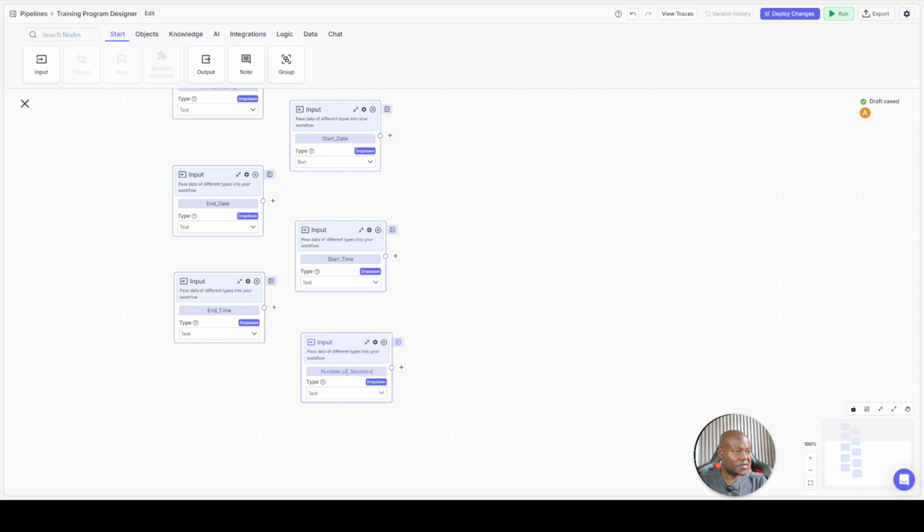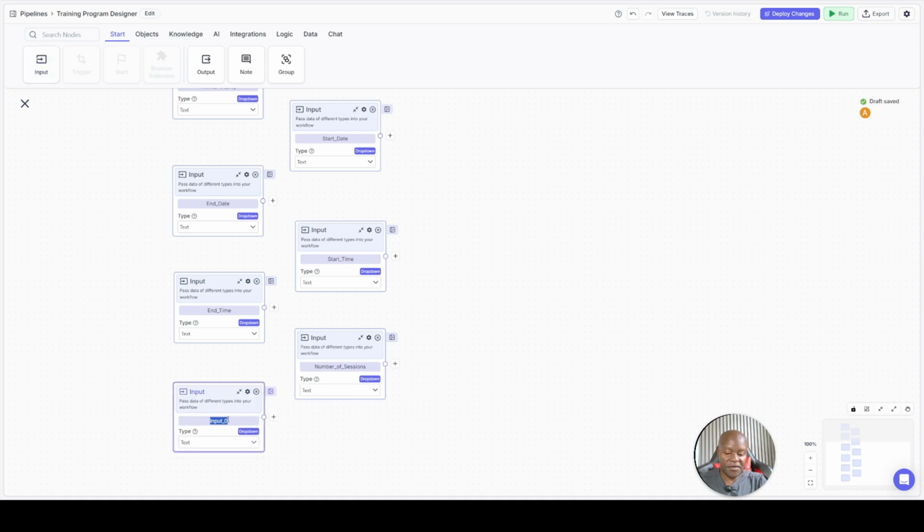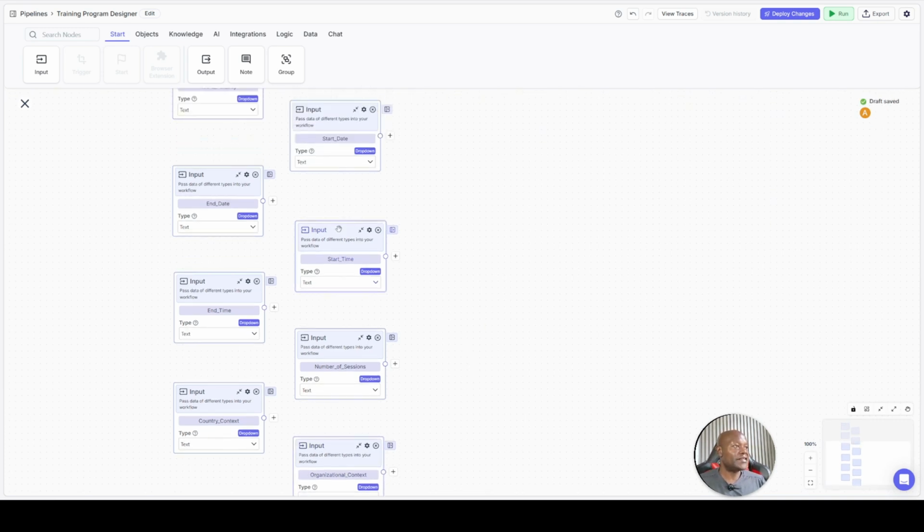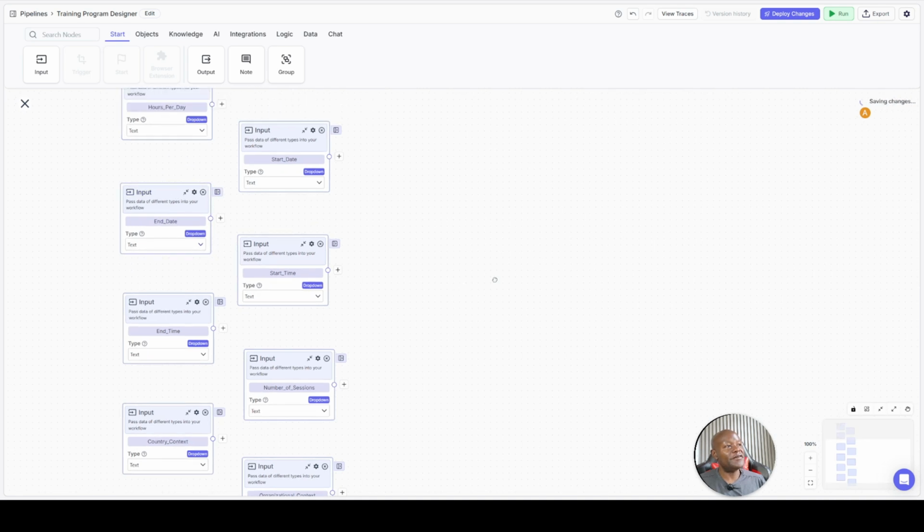Number of sessions, and then we shall say country context, and then from country context we shall put organizational or business context. Let's call it business organization context. So you'll have to tell the AI a little bit about the organization, what it does and things like that. And so we have our inputs ready.